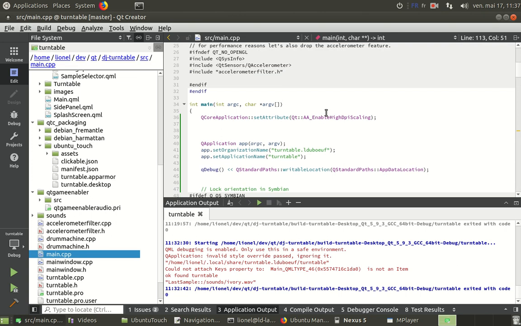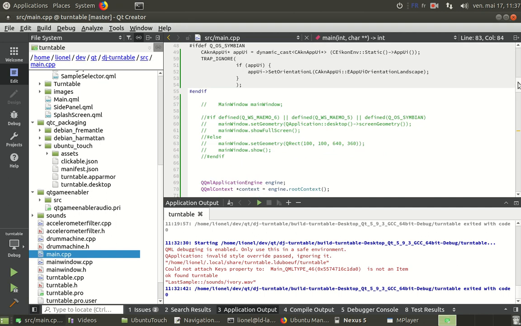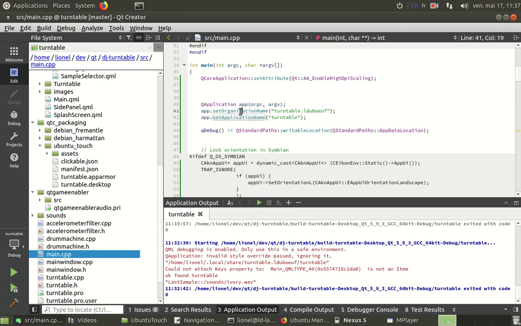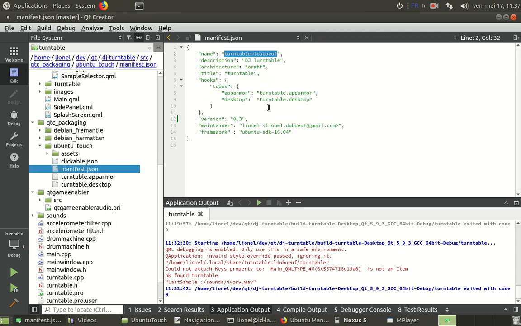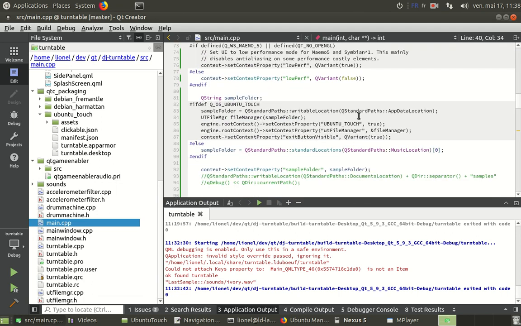I've added some preprocessor declarations here. When I'm on Ubuntu Touch, I decided that my application folder is going to be the AppDataLocation. Remember that AppDataLocation is calculated by Qt regarding what you set here. It is important to have the same name here that you specified in your manifest, the name, so that AppArmor will decide if it is the right directory or not. So I specify the writable location, which is the app data location, and then I instantiate one class which is responsible only for copying from a URL to the local folder. It is a simple class. And then I've added here the flag, as you remember in my QML.